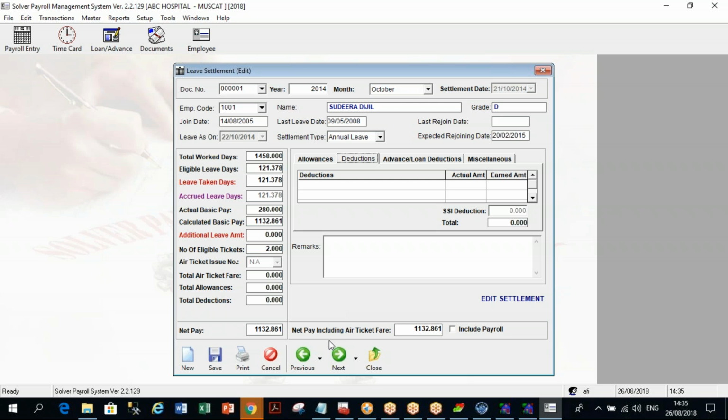Here it is showing the net pay including air ticket fare. So this is how you do it. And in the system, you can see there is something called grade. We can classify the employees under different grades. For example, the top management or the doctors, you can put in a separate grade. For that grade, if you want to give a common basic pay, common allowances and deductions, you can define them grade wise. Or if it changes employee to employee, you can override that as well.